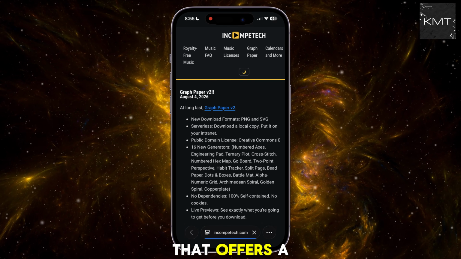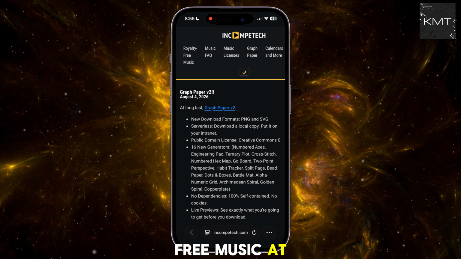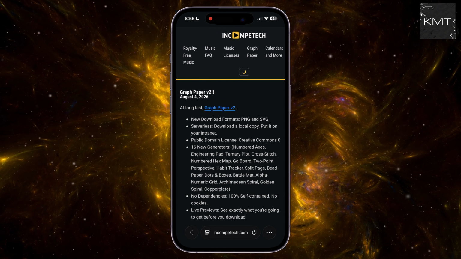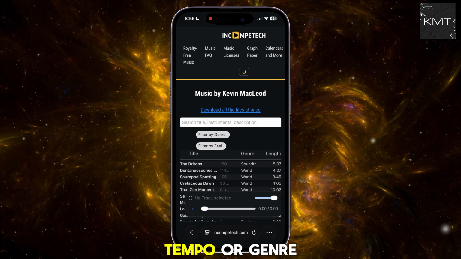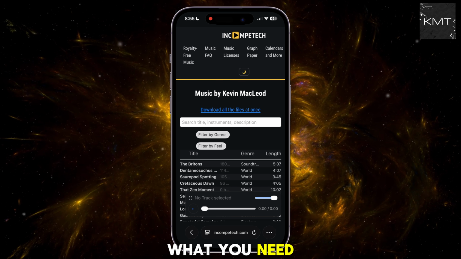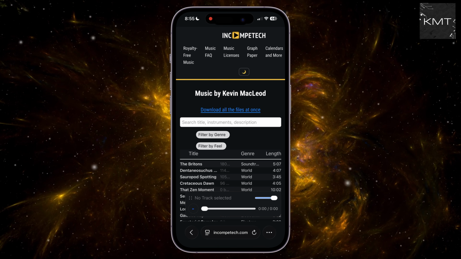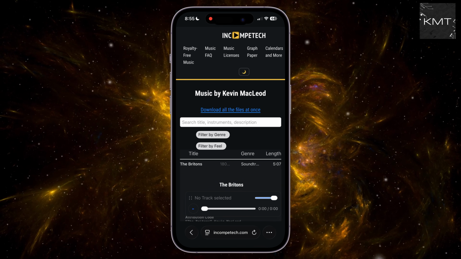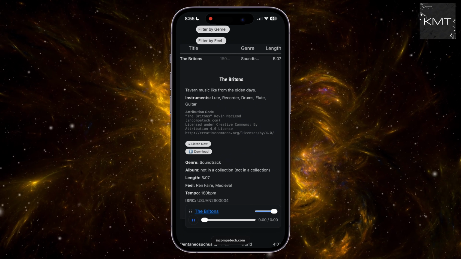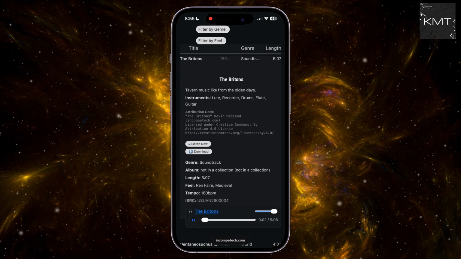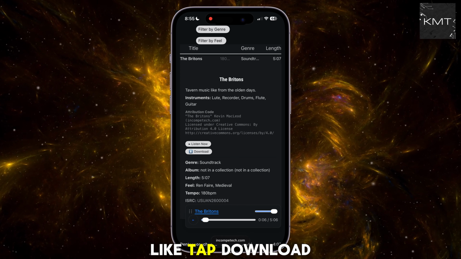This is an incredible site that offers a massive library of completely free, royalty-free music. Tap on royalty-free music at the top left. You can easily filter tracks by feel, tempo, or genre to find exactly what you need. Tap any track to preview it. Once you find a song you like, tap download as MP3.